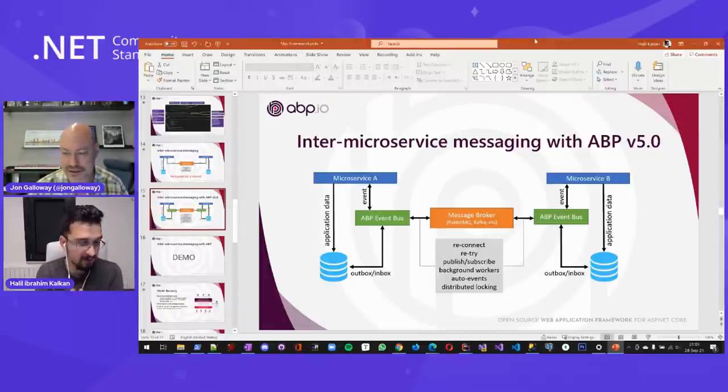Yeah, this is really a serious problem, and every developer tries to solve it themselves. I am getting too much feedback about that, and now it will be available with ABP 5.